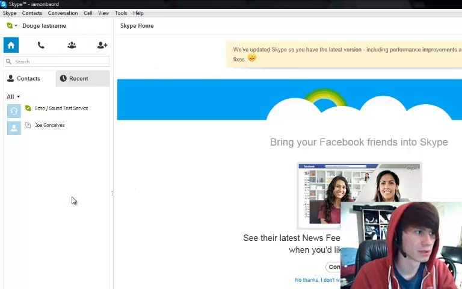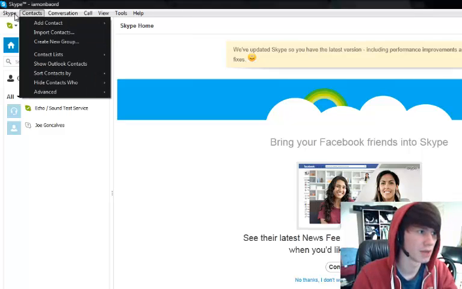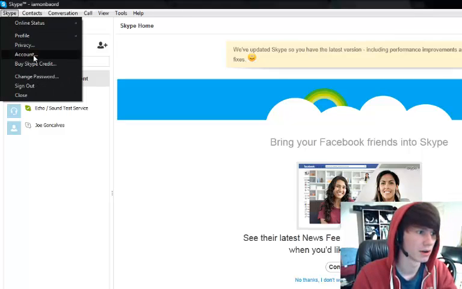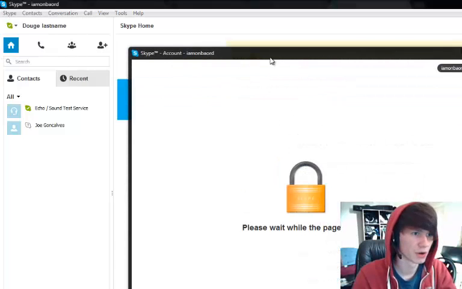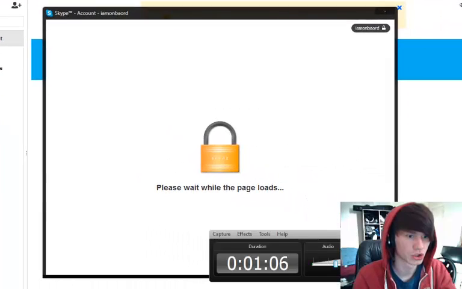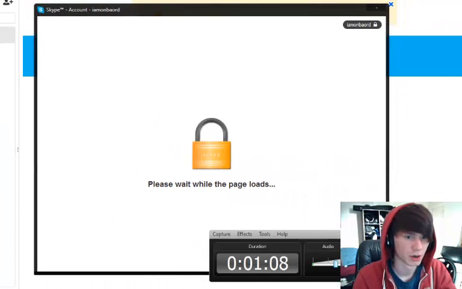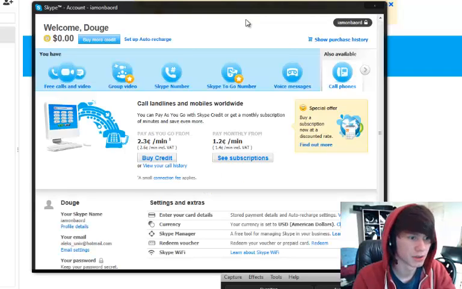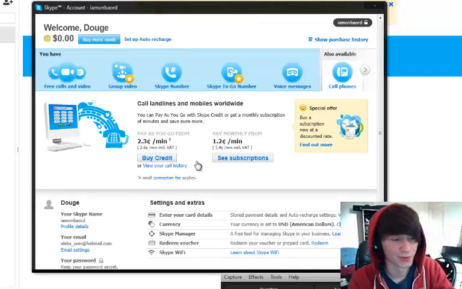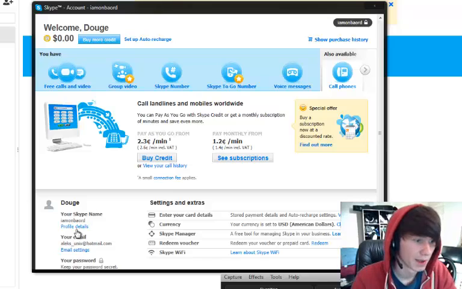So, first thing we want to do is click on Skype up top here, and click on Account. Sweet. It's gonna open up this little window here. Let me move that. Looks good. Please wait, page is loading. And in case you guys are wondering, this is a throwaway Skype account, so I don't really care if you see the name of it.